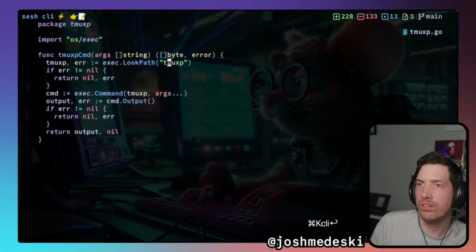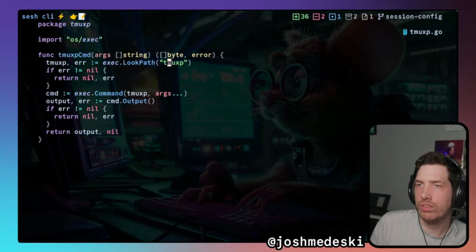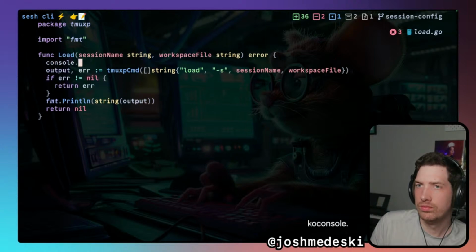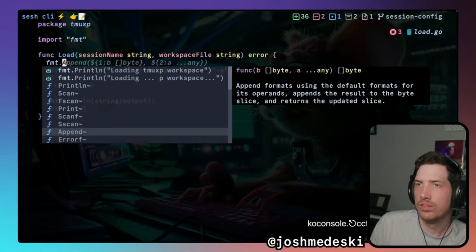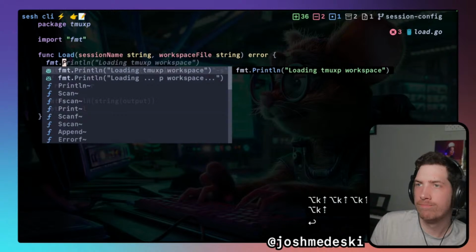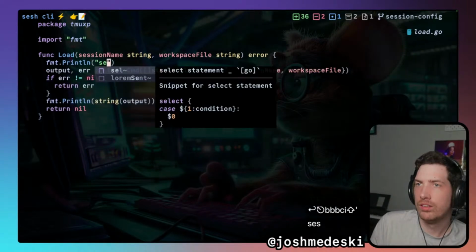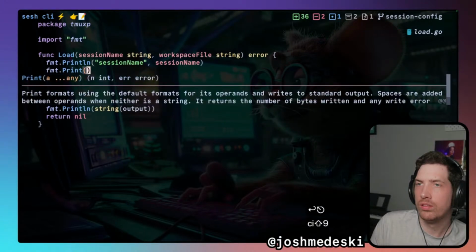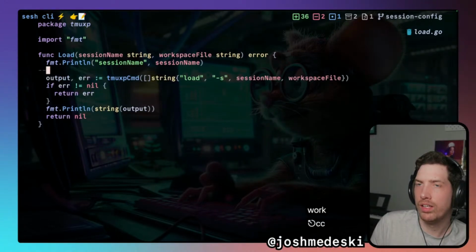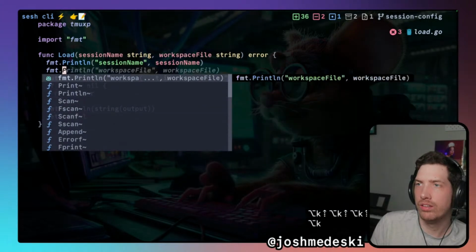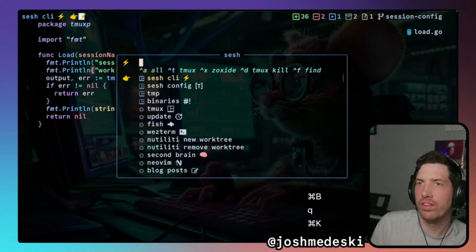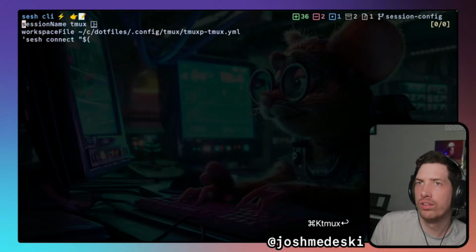So then on the CLI, we've got our command, we've got our load. Let's print session name and workspace. Why did that do that? Format print line. I had it right here. Guess we'll find out if that is the root cause.